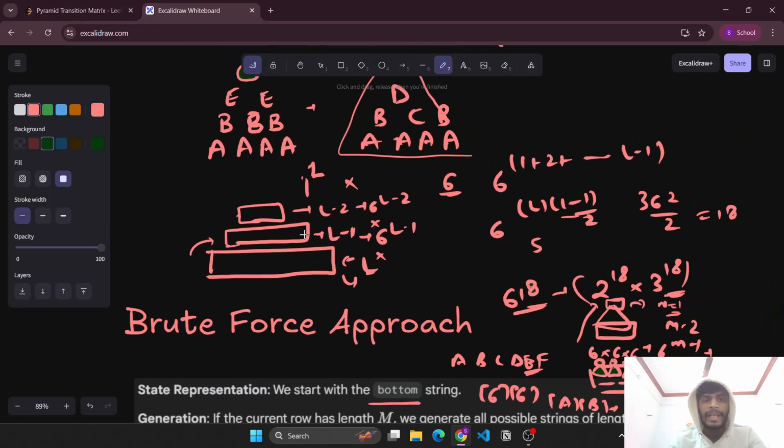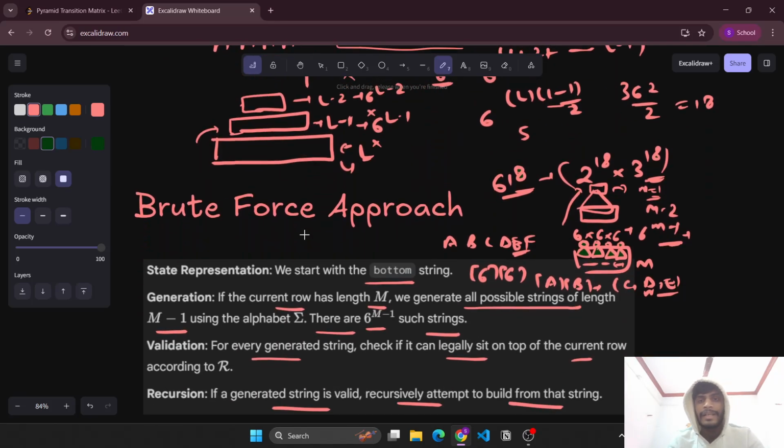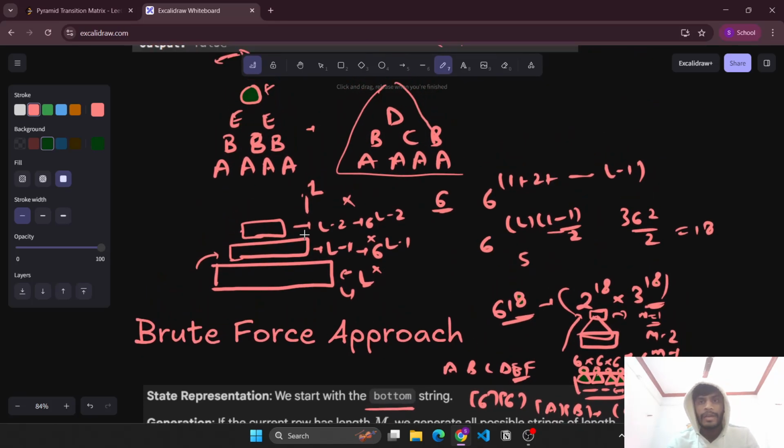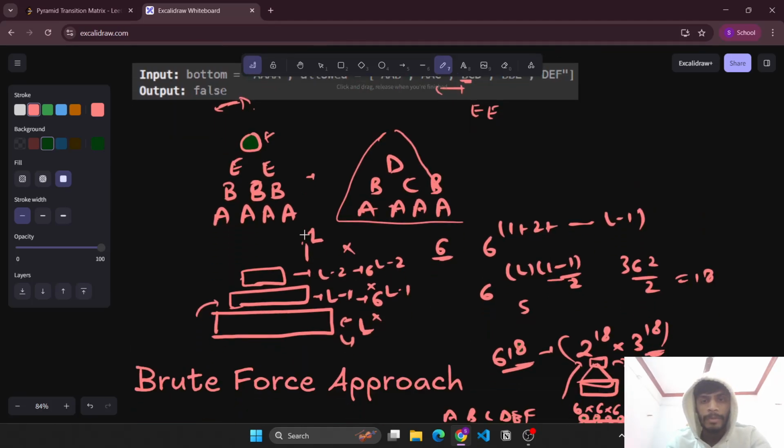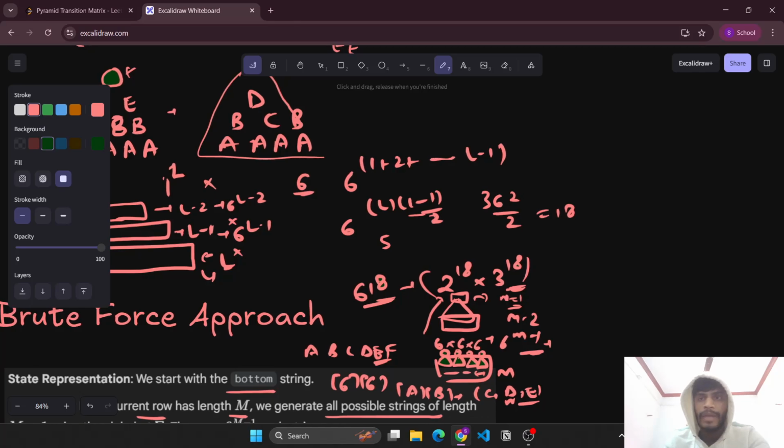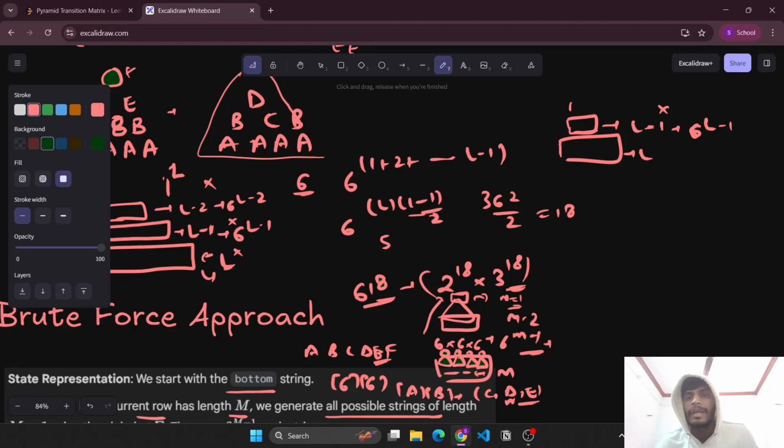So how do we optimize this approach? Why are we getting TLE here? We are currently multiplying. If we have generated the result for length L, we have generated the result for L minus 1 as 6 power L minus 1. Then we are not storing the result for this row. If we have calculated the result for this row, we do not know whether it is returning true or false. We are trying, in a brute force manner, all possibilities of 6 power L minus 2. That's why the time complexity was increasing by products.